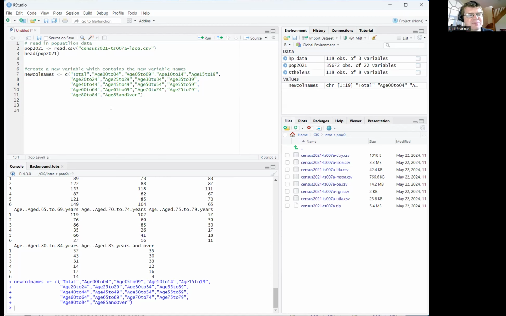So we also need to check. So how do we do that? Hopefully you've spotted that. It's the head function. So head pop 2021, but we haven't actually applied the names yet. So before that, we need to do our second line of code.